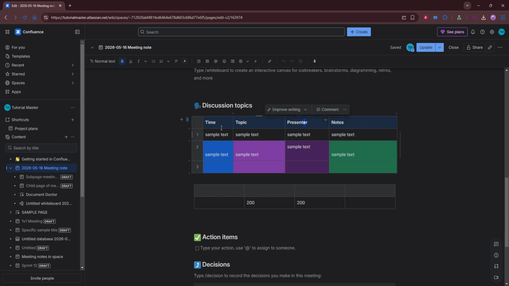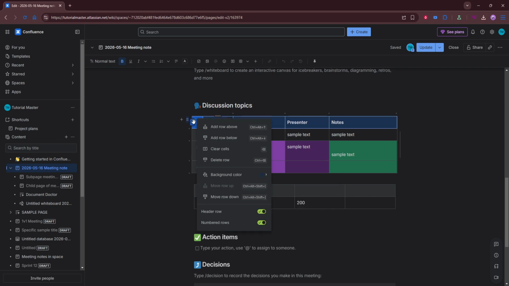Now open the table settings or formatting options. Depending on your Confluence version or theme, these controls might appear in a small floating toolbar above the table, in the main toolbar at the top, or within a table properties panel. Look for options related to header settings.